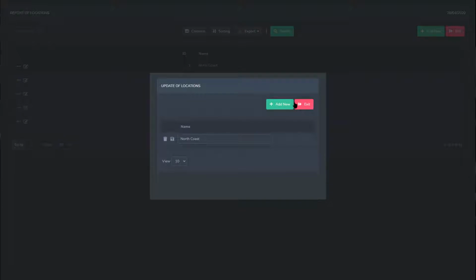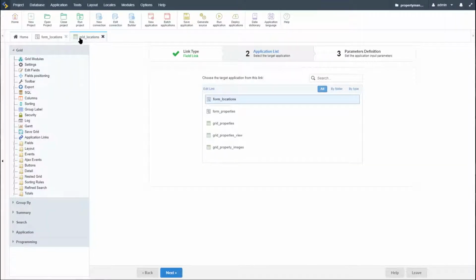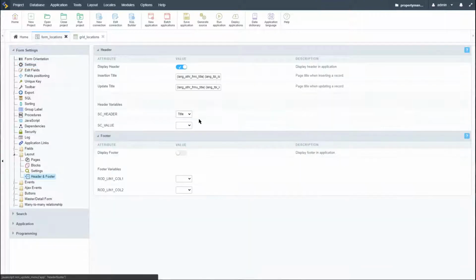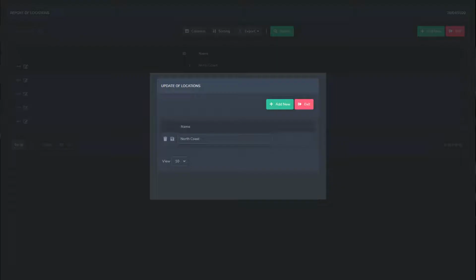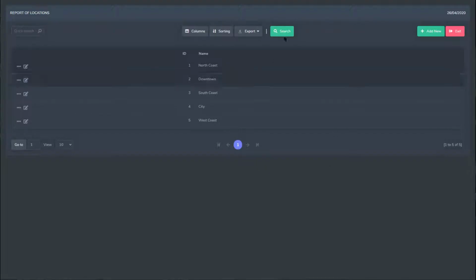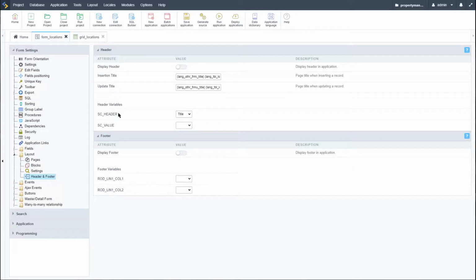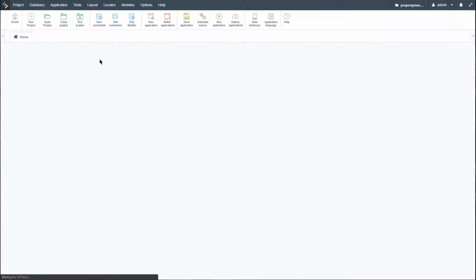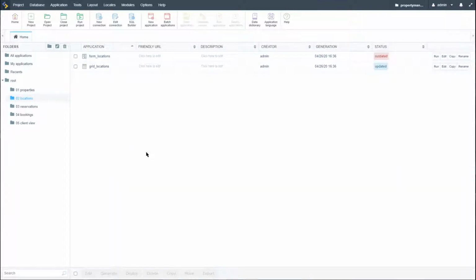Okay, so we don't actually need the header here either. So let's go ahead and remove that. Locations, layout, header and footer, and we can disable the header. So next time the header will not be displayed either. And the rest of this, we can leave as it is for now. There's nothing special about the locations grid. So let's go ahead and jump to the next, which is the reservations.